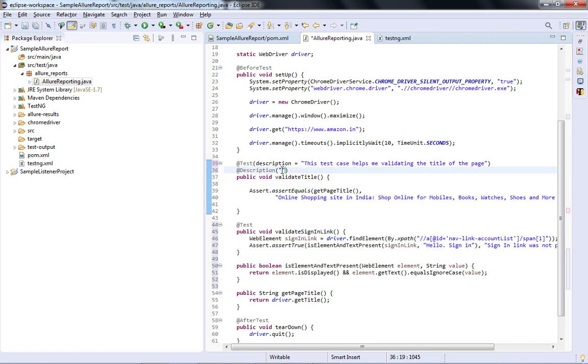So let me write the same thing here. This test case helps us to validate the title of the page.